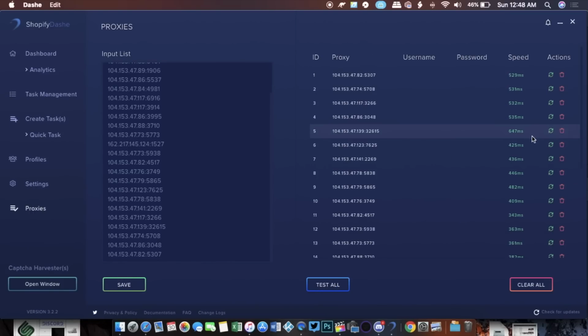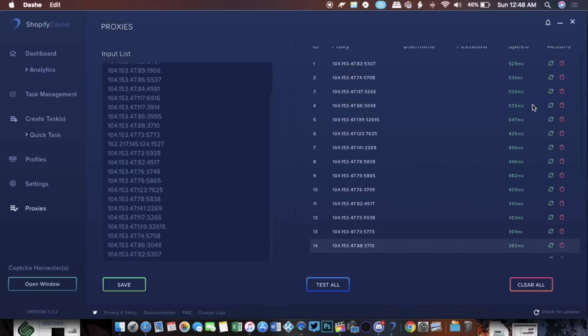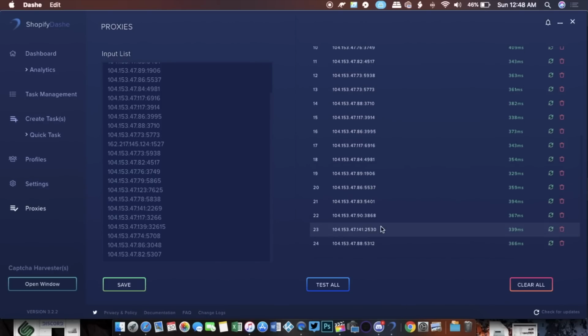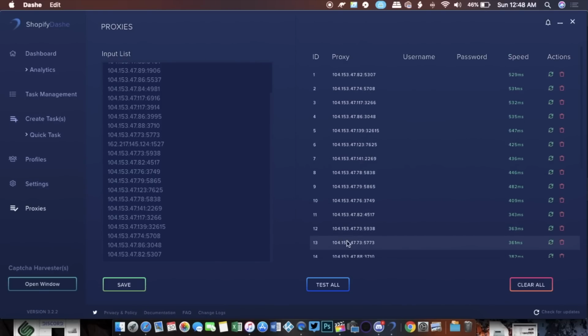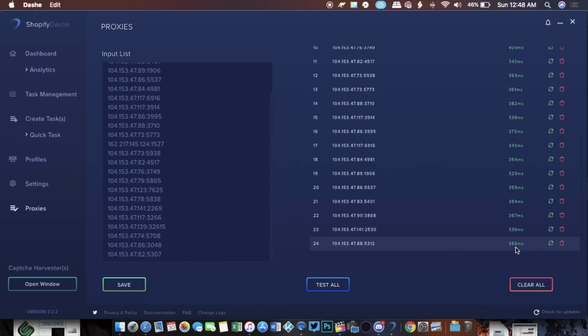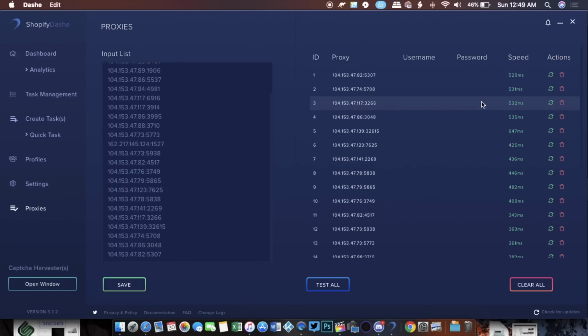There's my speeds, and basically all my proxies are good. So yeah, I do have, yeah, that is 25 proxies. All my proxies are good. 36. I mean, I believe that speed is terrible. I believe so, because I think it's the lowest you go.